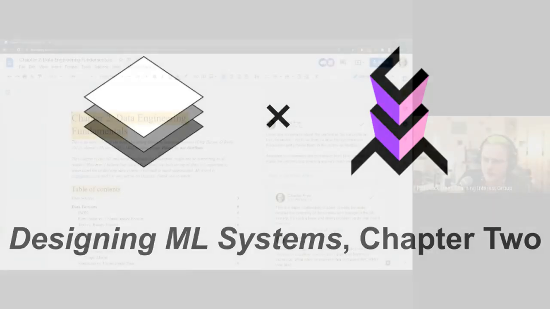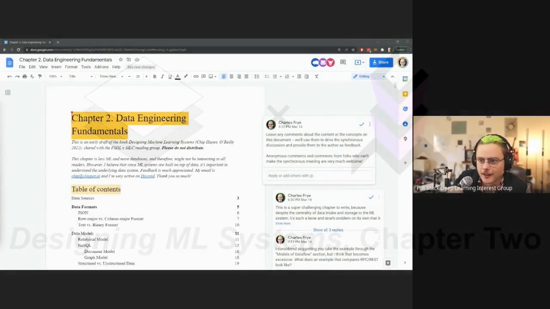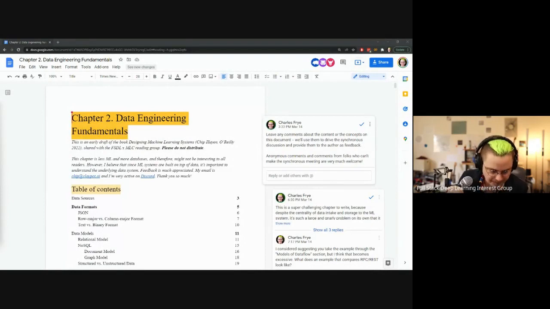All right, so we're here in the second meeting of the ML in production interest group of ML Collective and Full Stack Deep Learning. And today we're talking about the second chapter of Designing Machine Learning Systems by Chip Huyen. So this chapter's title is Data Engineering Fundamentals, and it's really kind of like a high speed, high level speed run, if you will, of the ideas in the data engineering component of an ML system.